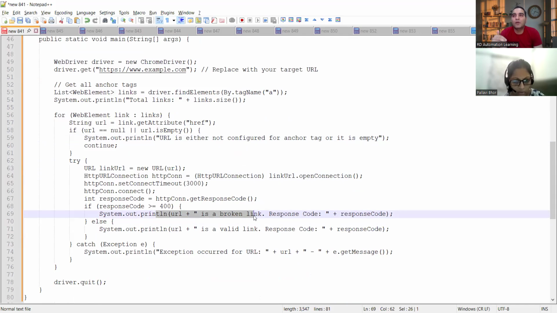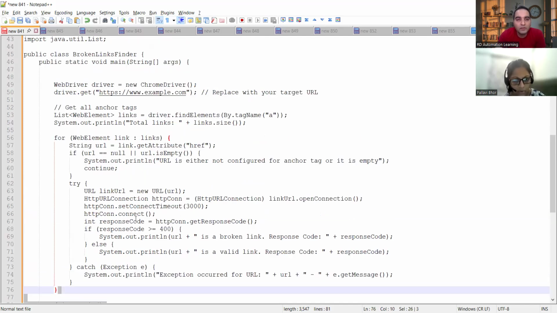400 means, let's say if you are hitting any broken URL link, you get 400, right? So that's a broken link. If you get 200 or if you get 201 in the response code, then it's a correct URL. And then you'll quit the driver, right? So that's how you will find whether the links are broken or not using Selenium.